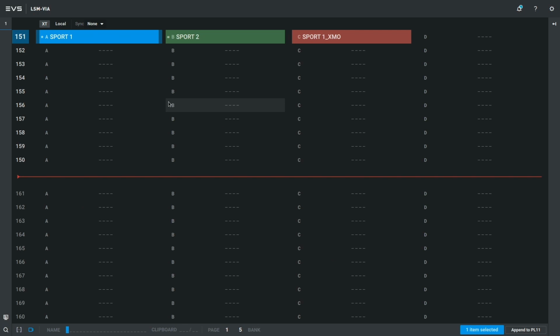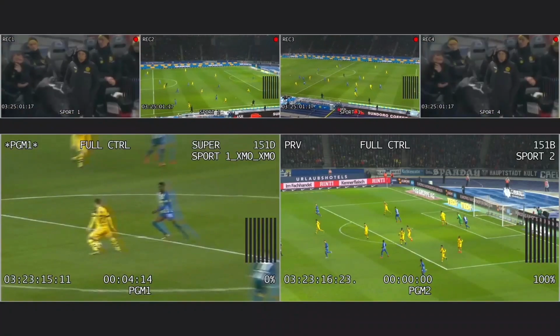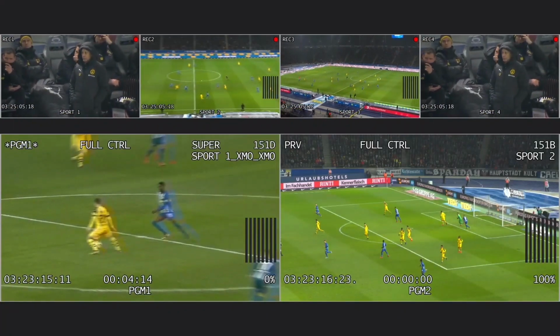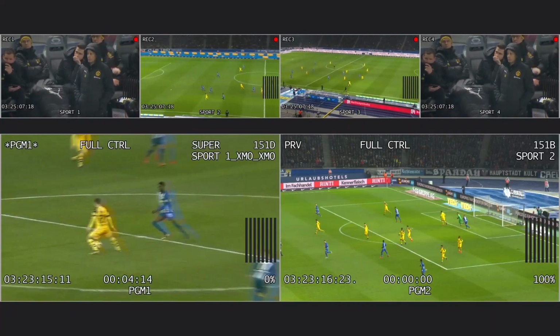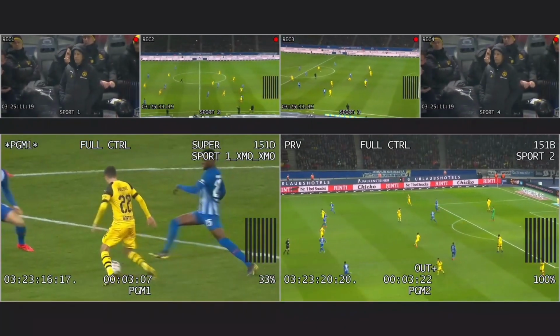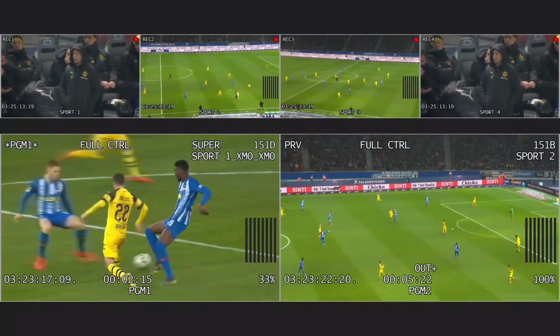We're going to the next client, and now it will get the name Xmo. There it is, Sport 1 Xmo. And now we can clip it, or we can queue it. I'm sorry, queue it. There we are. So Super Sport Xmo. So now let's hit play to see the result. So this is a 9-phase super slow-mo.